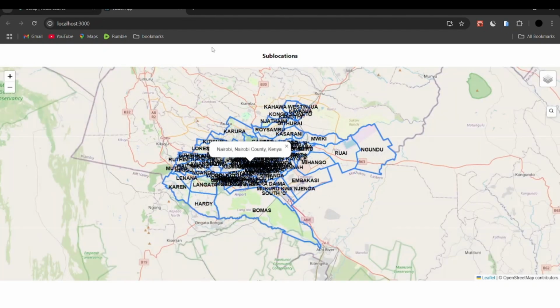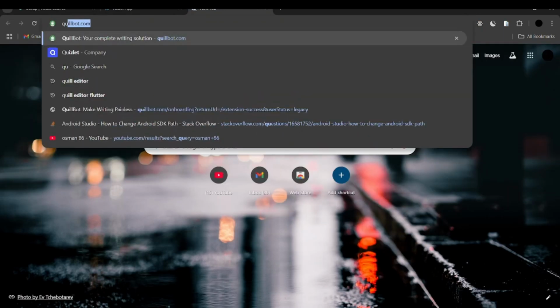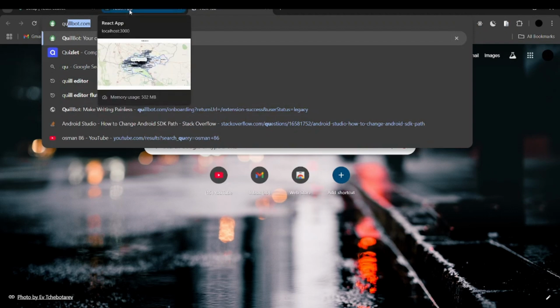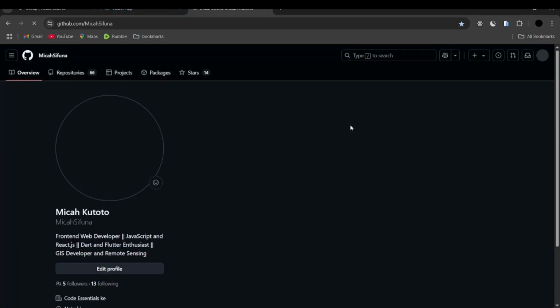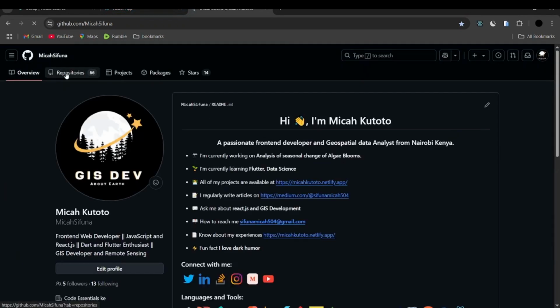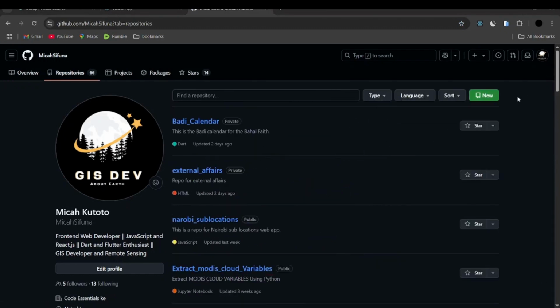For that, we need to go to our repository. So we need to create a repository on GitHub. Go to my GitHub repo, and then we create a new repo. Under repositories, you can create a new repository. If you don't have an account, make sure you create an account with GitHub. So you head over to github.com, create an account, then you can go ahead and create your first repository.